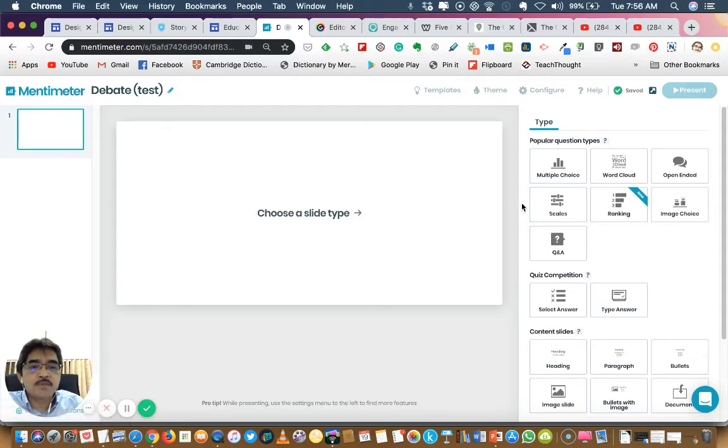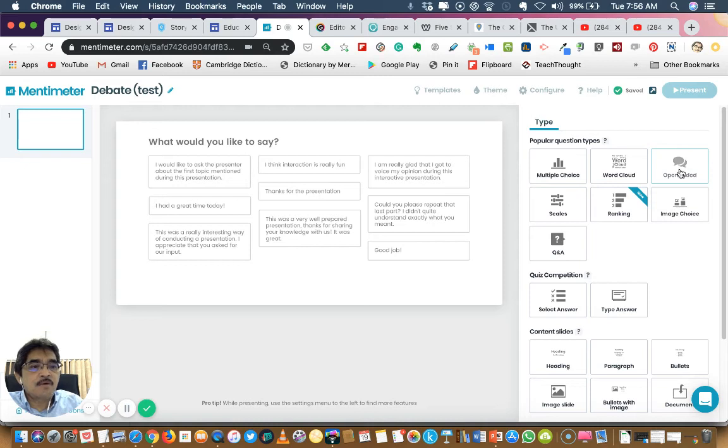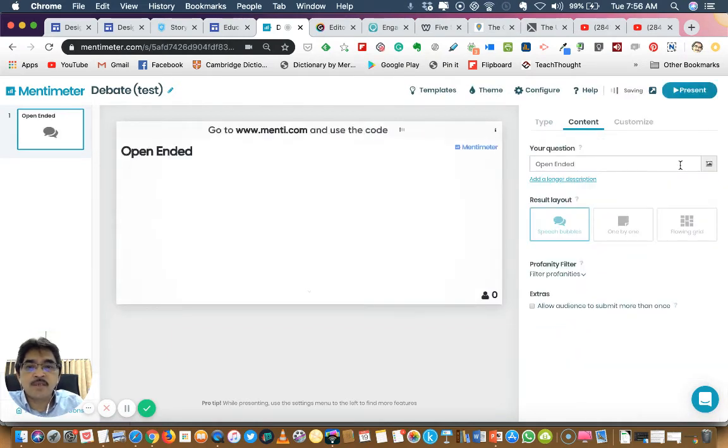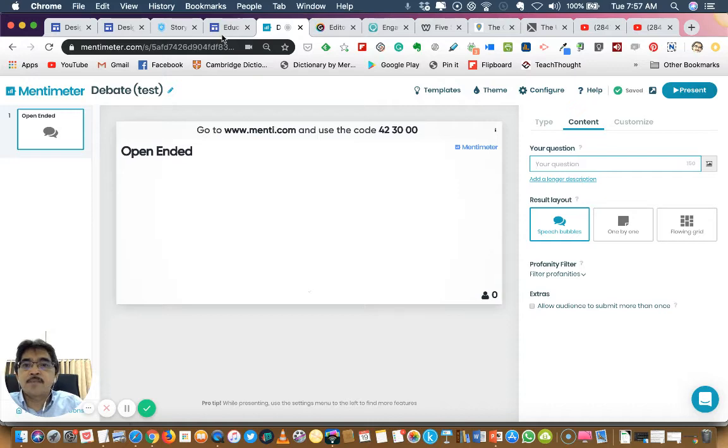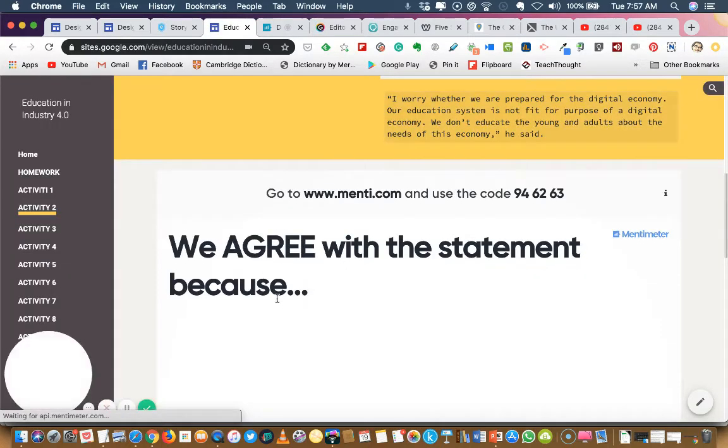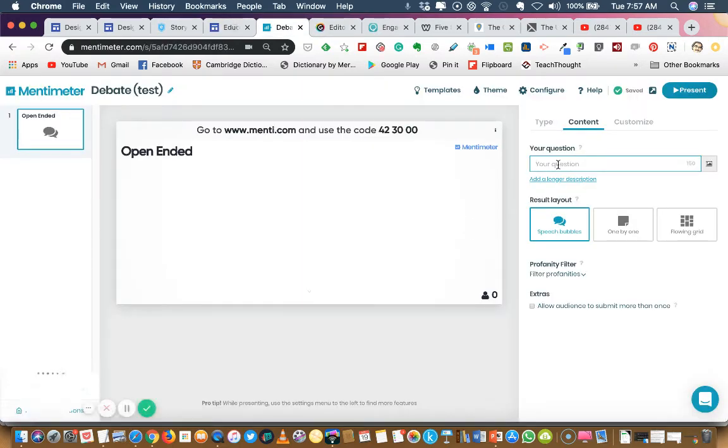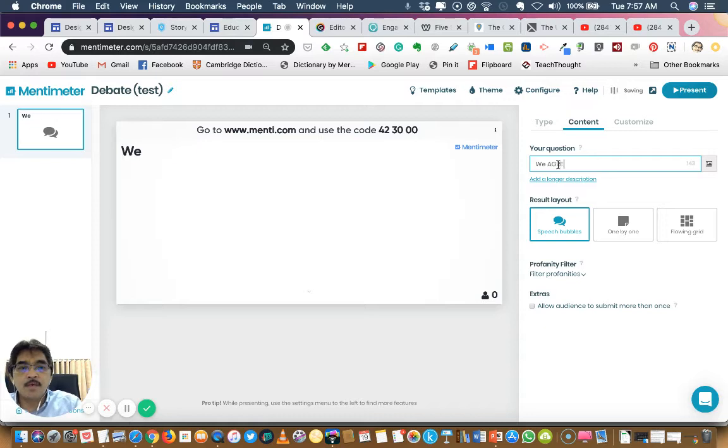In this case, I just want to create a space in the form of an open-ended question because the group will share their points in the form of a statement or sentence. And then I just put the instruction here. For example, the instruction here is, we agree with the statement. Okay, I just copy that. We agree with the statement.